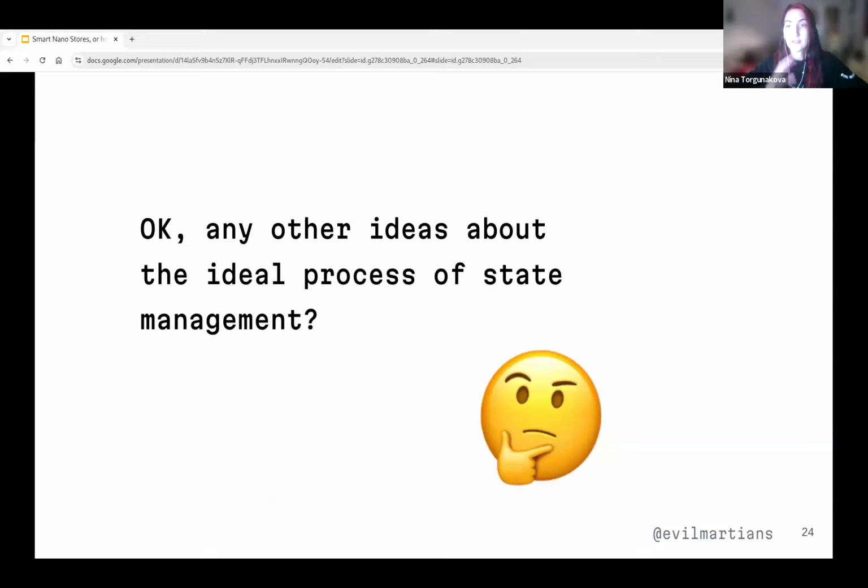So we've figured out this important idea. We want to fold knowledge into data outside components and inside stores. Let's remember it and try to find more inspiration.